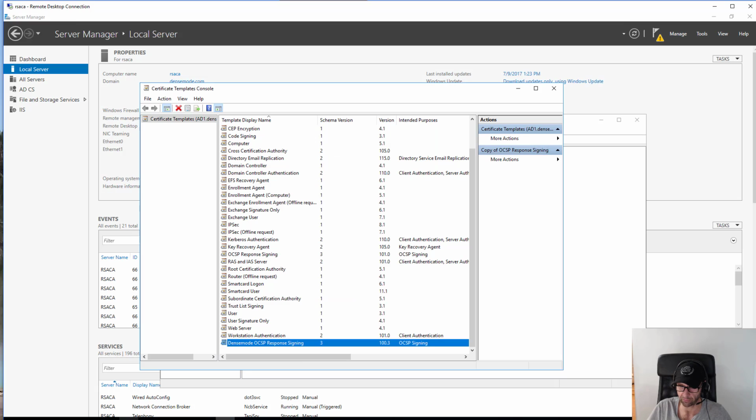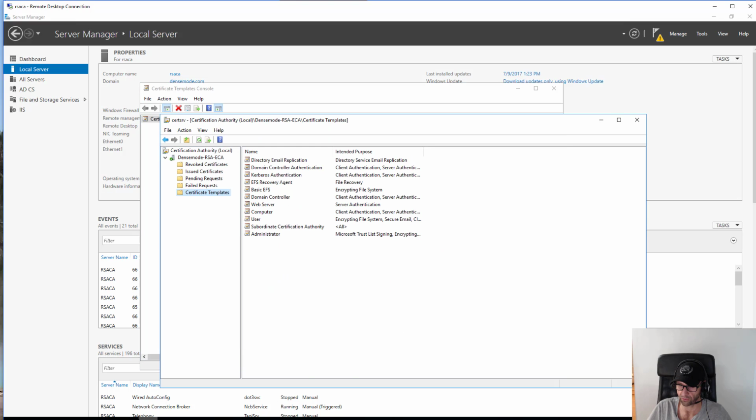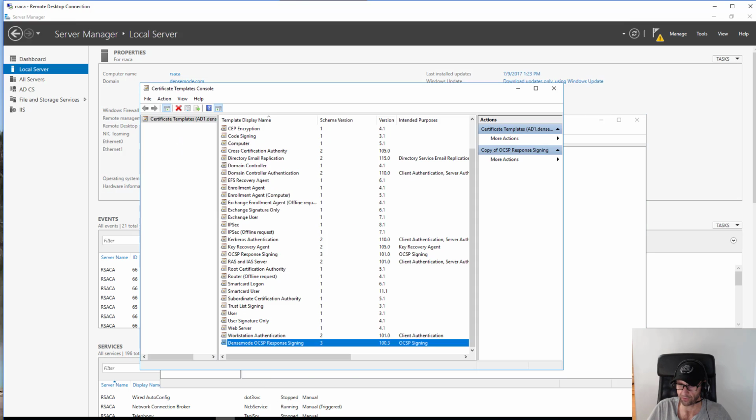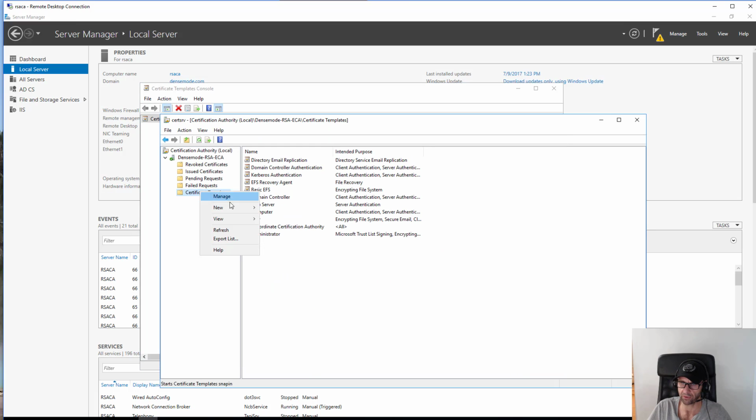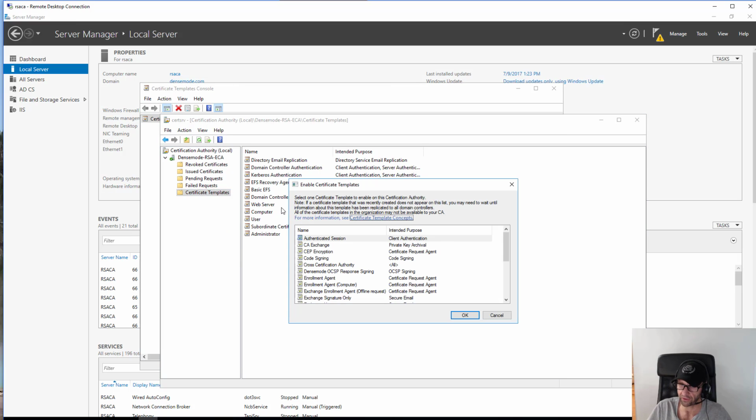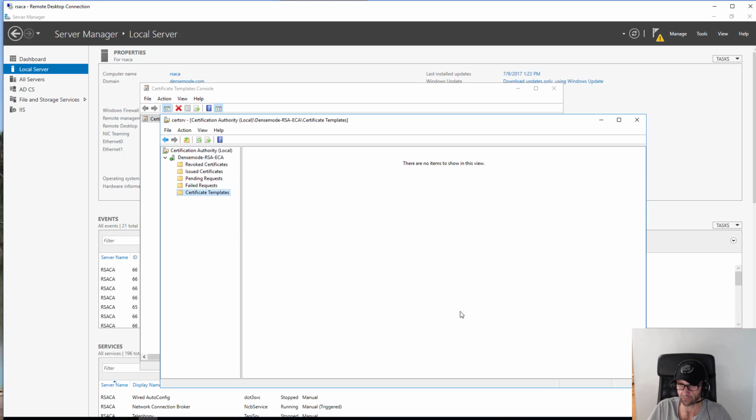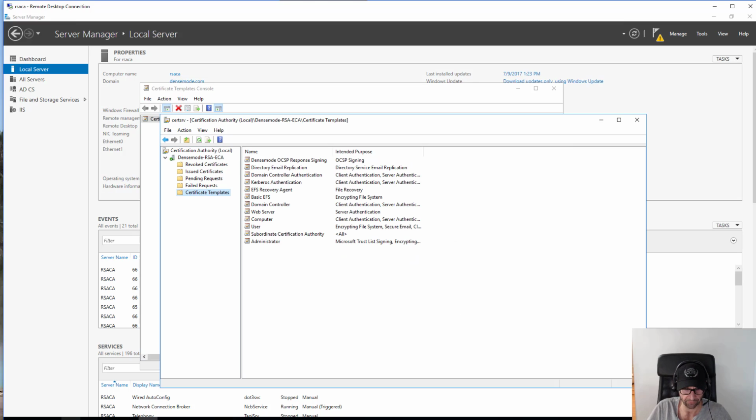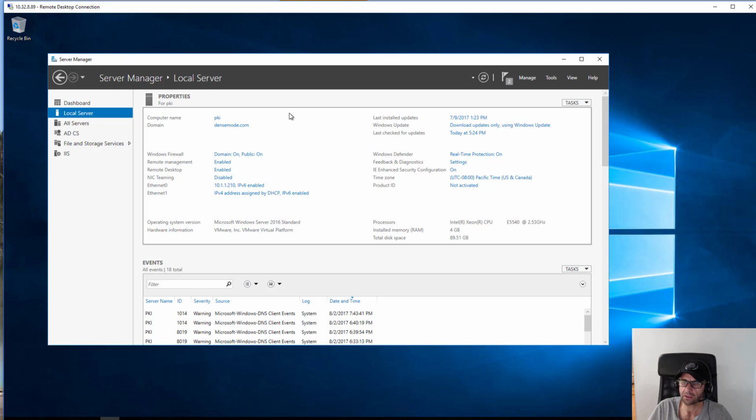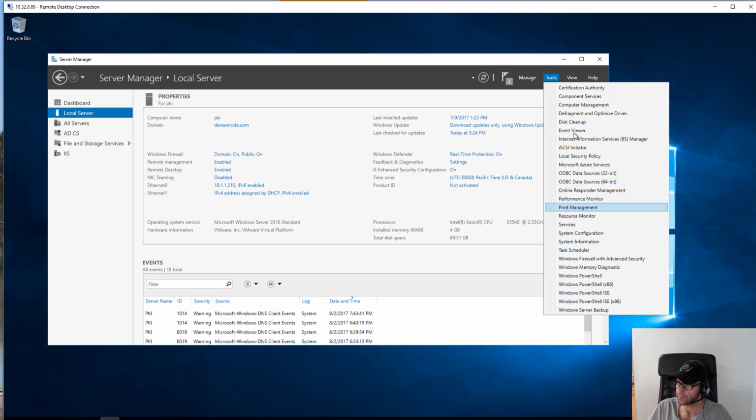And now the very last step is to come back over to the certification authority snap-in, because we were in the template snap-in. So we come back here, right click on certificate templates, select new certificate template to issue, and we select our OCSP signing certificate, or template, that we just created. So we'll select that. That's in there. Now we can hop back over to our web server and begin the configuration.